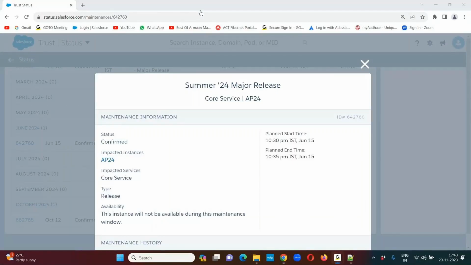On June 15th, Salesforce will provide a new release, that is Summer 24, between the timings 10:30 p.m. IST to 10:35 p.m. IST. This is also a confirmed maintenance. It's not a tentative date, it's a permanent confirmed date.